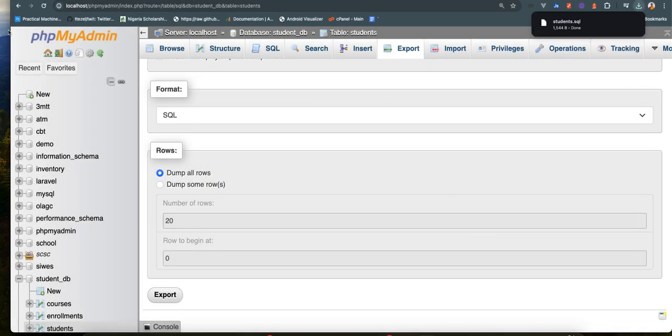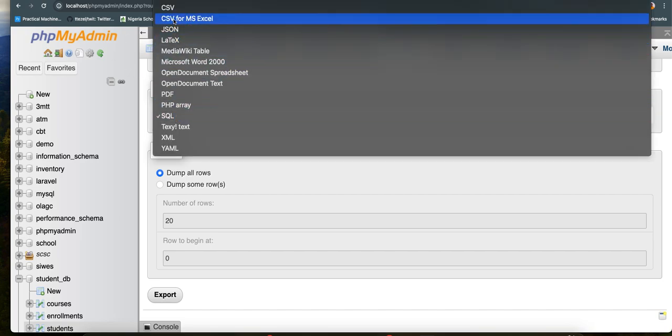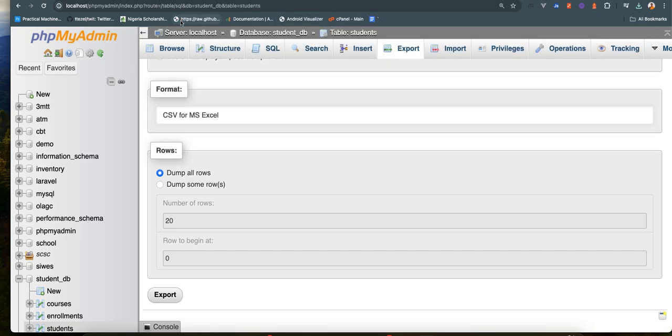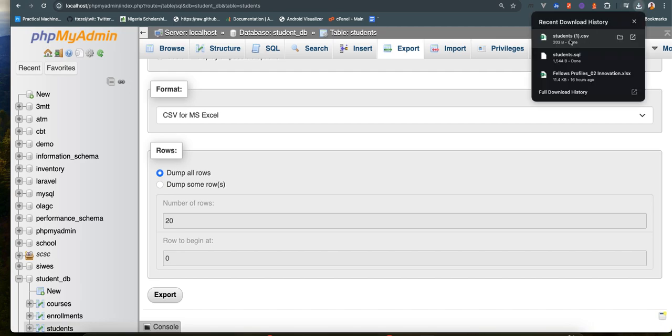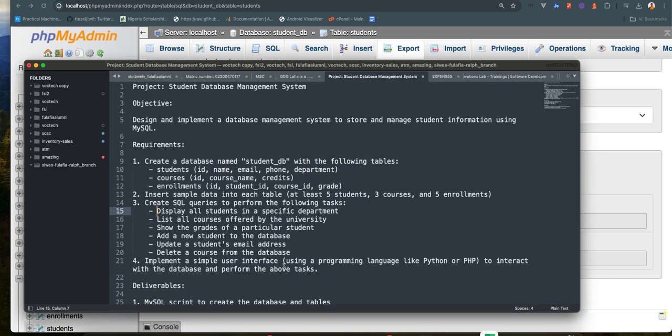Oh, so this is going to save it as SQL. Please don't save it as SQL. Save it as, let's say, CSV for Excel. We click on export, and then we click here. Now when we click on this, it's going to open in Excel. Now it's going to open, and then we're going to see what we have there. So before it opens, let's see the next question.